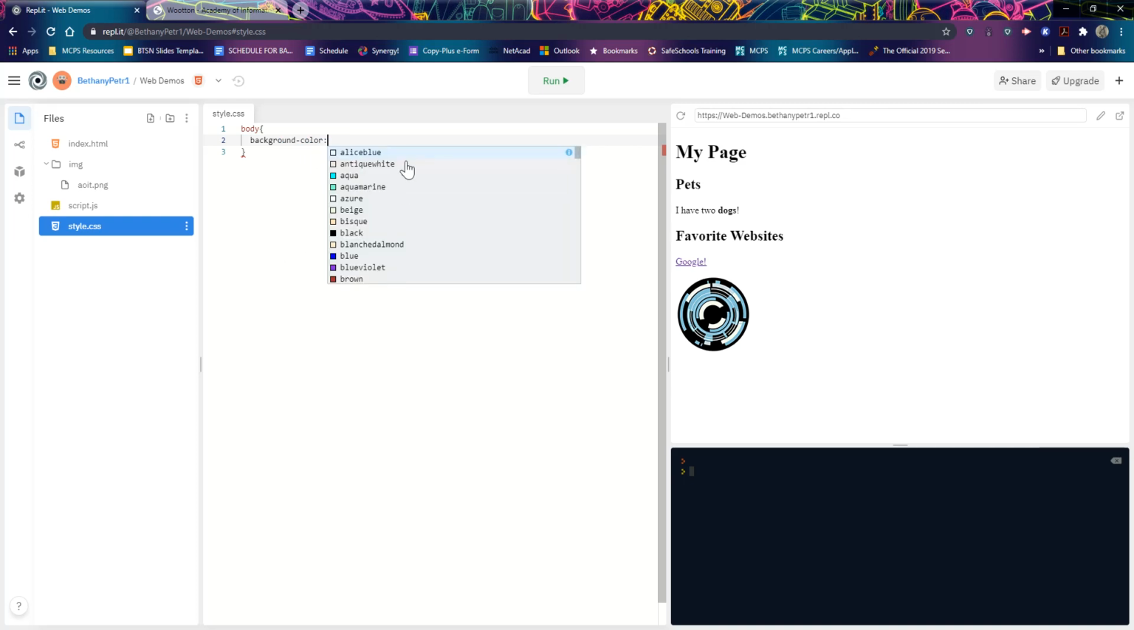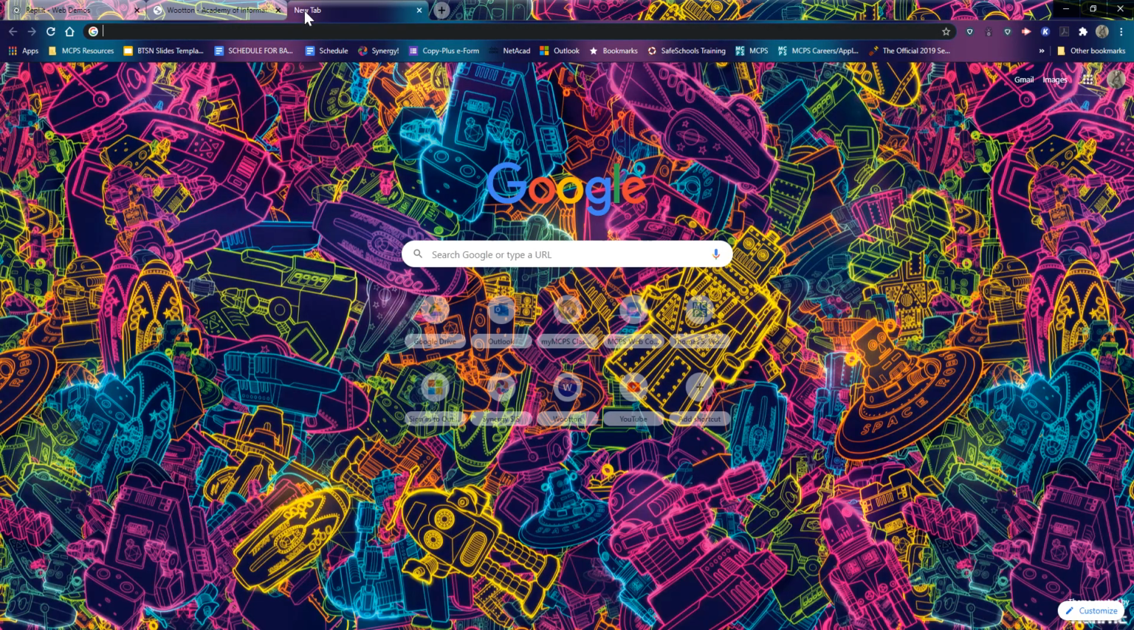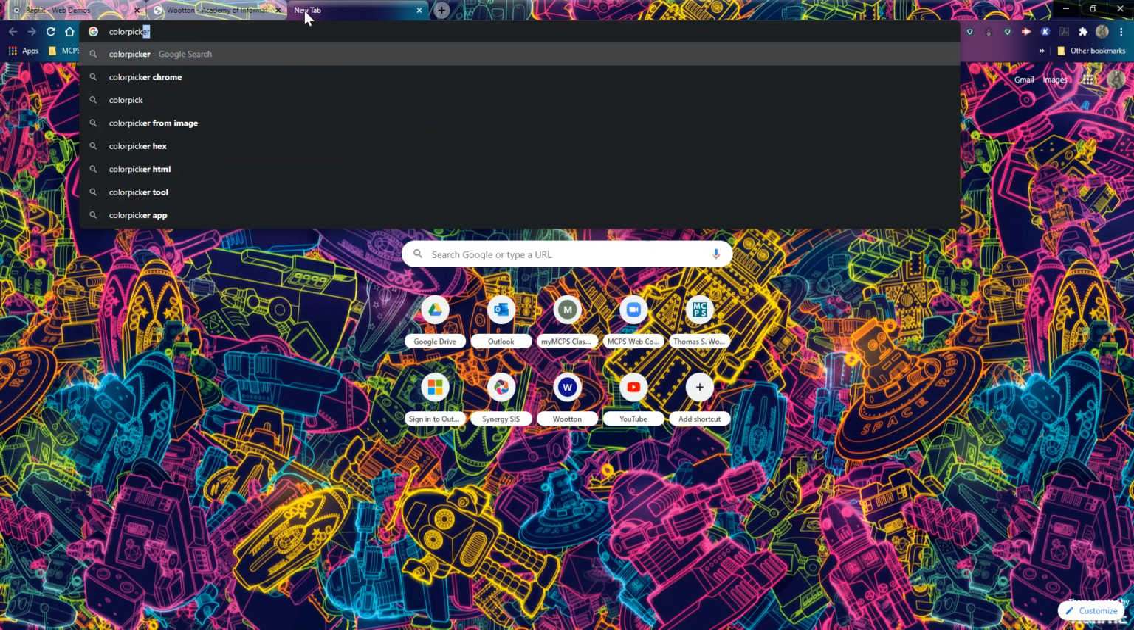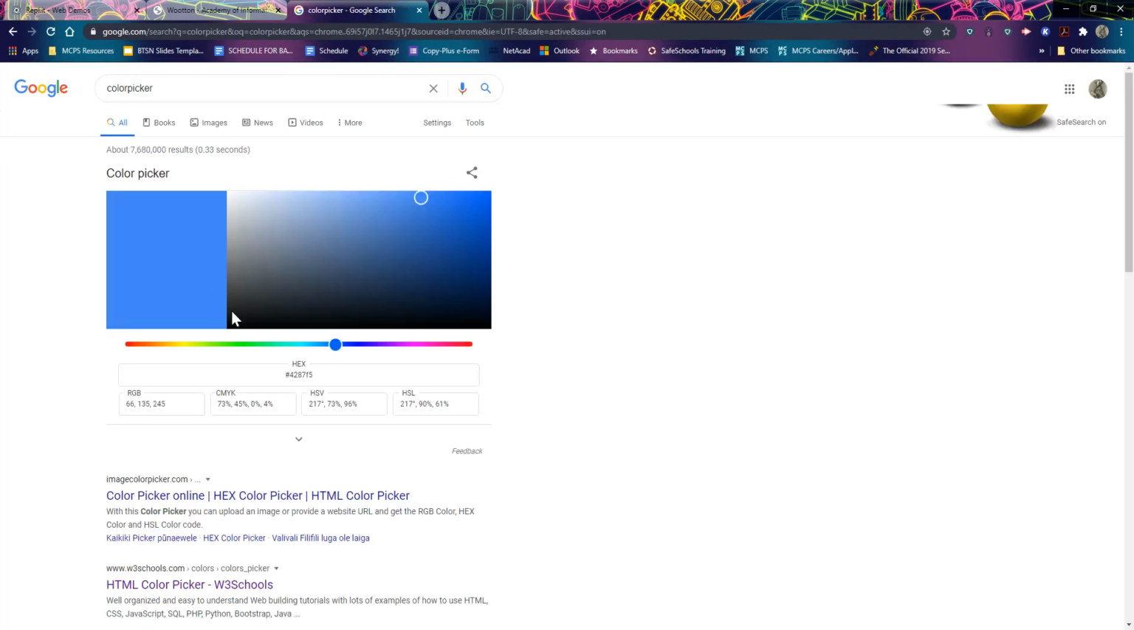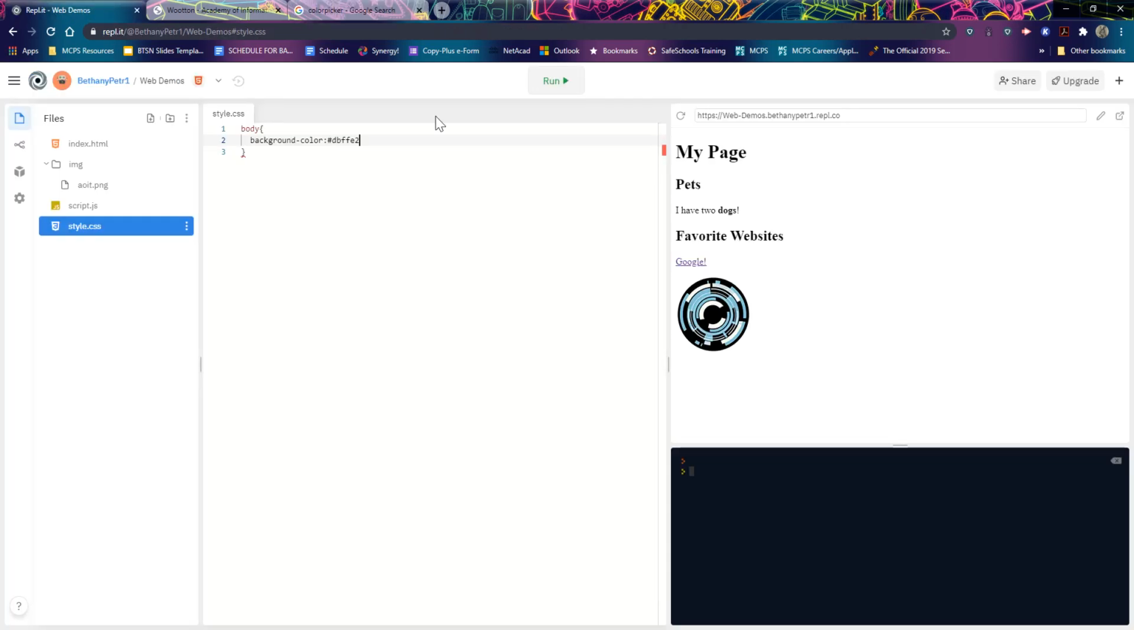And it's going to offer me the color constants. If you don't like what you've got on this list, you can look up a color picker, and you can slide this wherever you want, get whatever color background you want. Let's go with a light green. And then this is the code I want, the hex code, and I want that hashtag as well. So I'm going to come back over here, and I'm going to set it, and I'm going to end my rule with a semicolon, and run, and now my page is light green, okay?